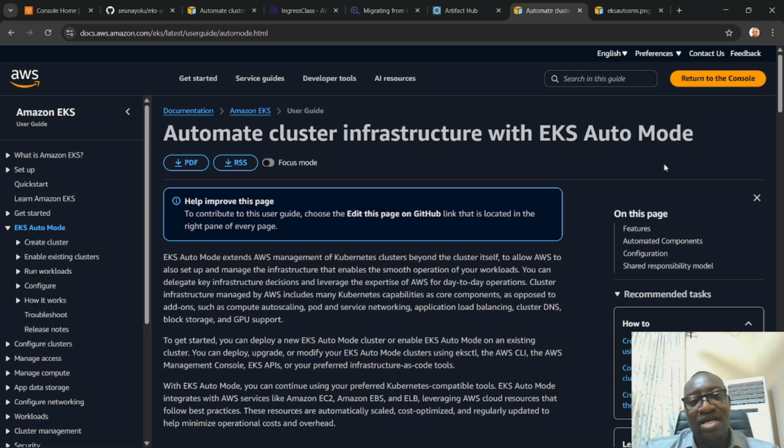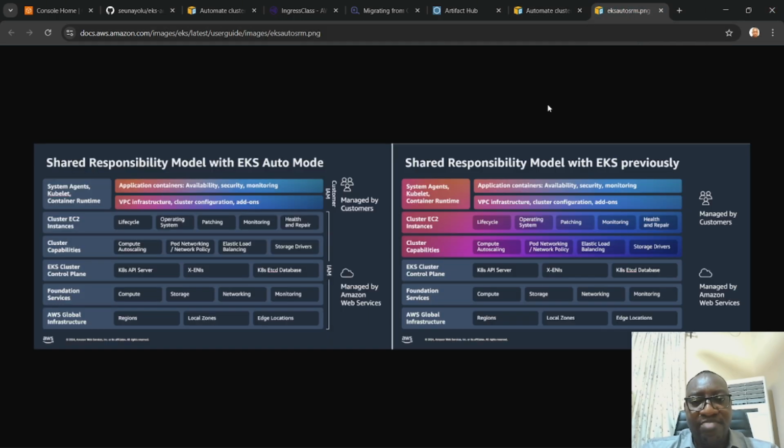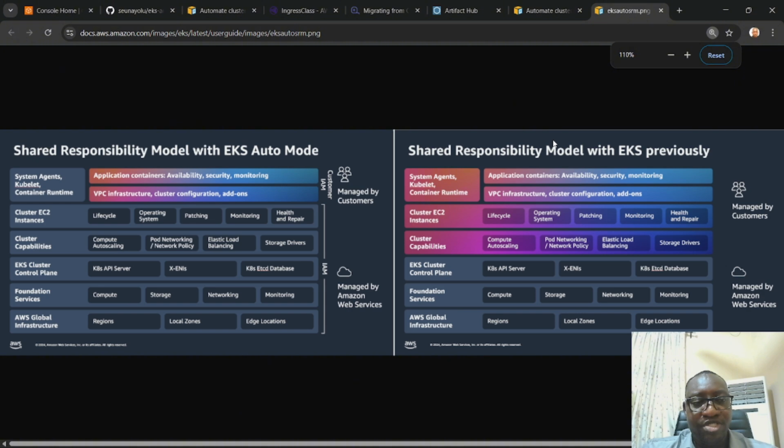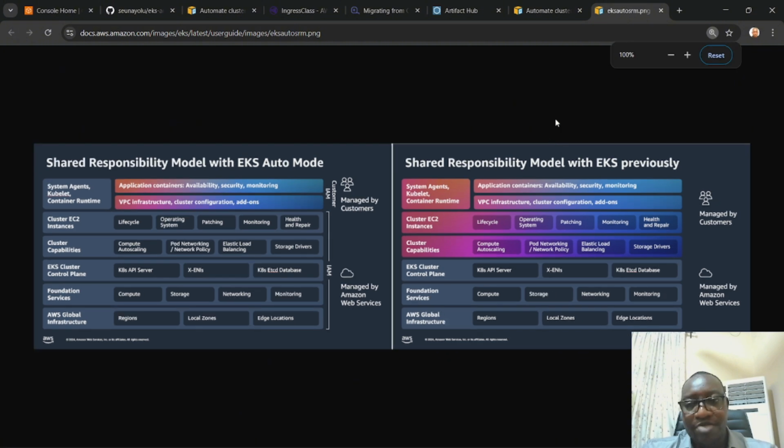We'll look at how you would deploy an Ingress controller in EKS Auto Mode, how you can deploy a storage class in EKS Auto Mode as well. But before we get into the deployment, into the Terraform configuration and all of that, let us understand what problem the EKS Auto Mode solves. What does it solve for us? And there's no better way to explain that than by looking at the shared responsibility model.